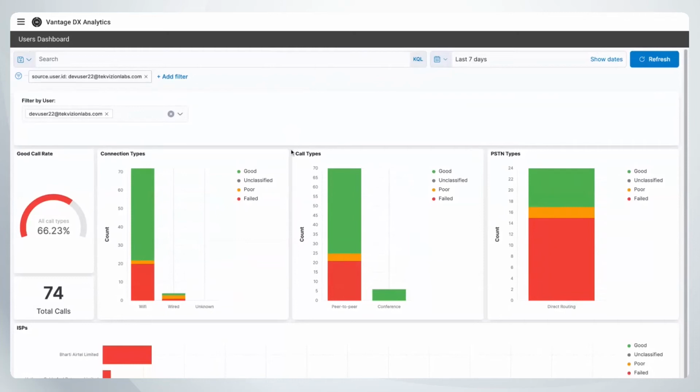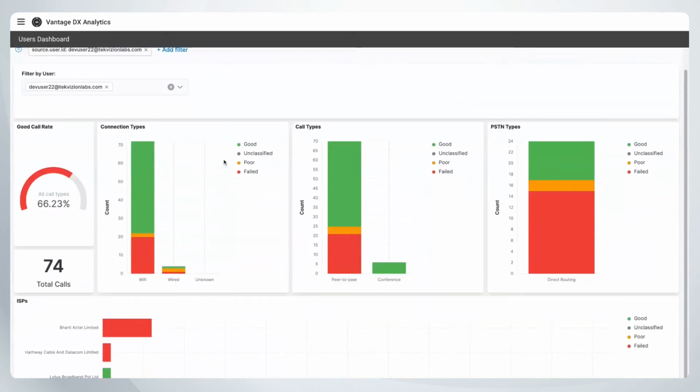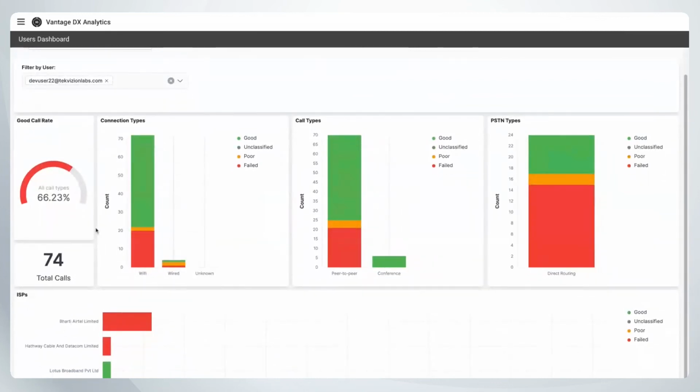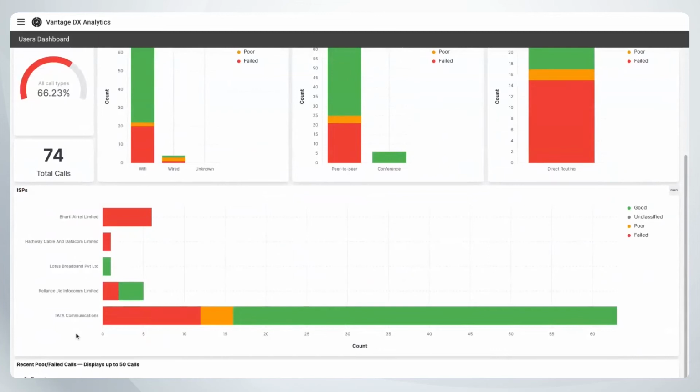So again, from the overview dashboard, we've identified this user has had a significant number of poor and failed experiences. And regardless of whether they've raised a ticket, we want to understand what's happening and see if we can help them become more productive. So here we can see there is a pretty low good call rate with quite a high number of poor and failed calls happening across all connection types. If we scroll down here, we can get a breakdown of the ISPs that are being used for those calls. And we can identify some patterns here. In this case, we see that it's not one particular ISP that's the problematic part of the network here, but it's distributed across many ISPs.